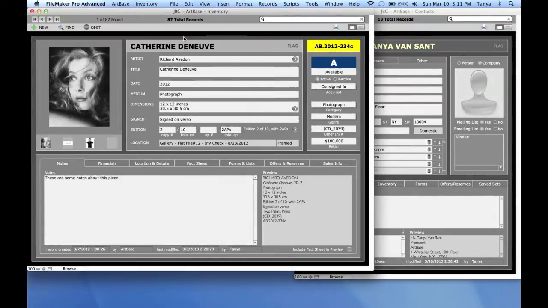Okay, in the inventory, you'll see that you can enter any kind of object that you may need to store. Inventory can include paintings, drawings, sculpture, photographs, editions, decorative art, furniture, even videos or jewelry. This is a sample artwork.